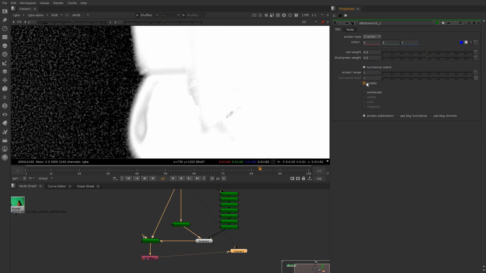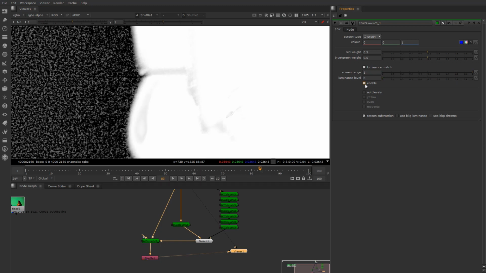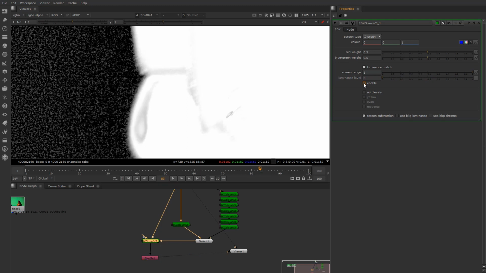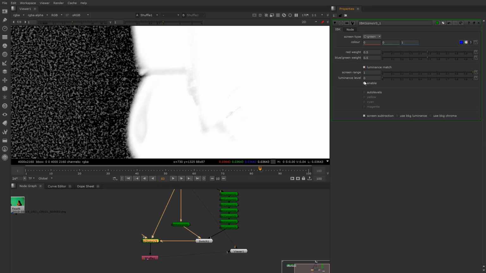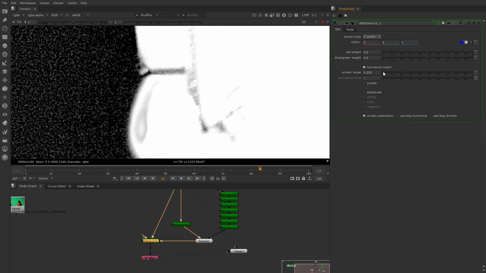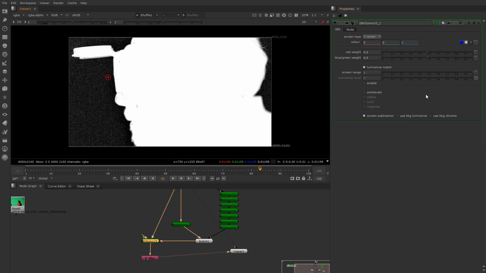And luminance level, you usually don't want to fiddle too much with this. You can see how it can be used to somewhat bring back the detail there, but it also introduces some stuff. So I'm going to go ahead and leave that off. And you can see Luminance Match can work in bringing back areas of bright highlights. So let's go ahead and just see the influence of that off and on.